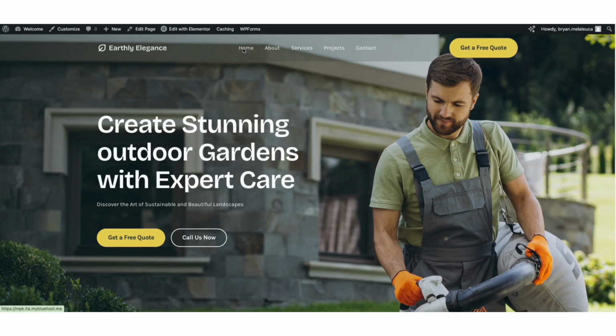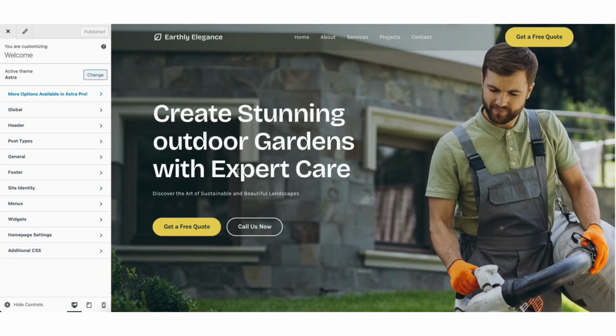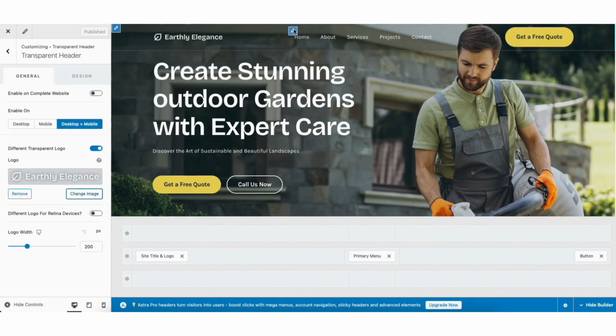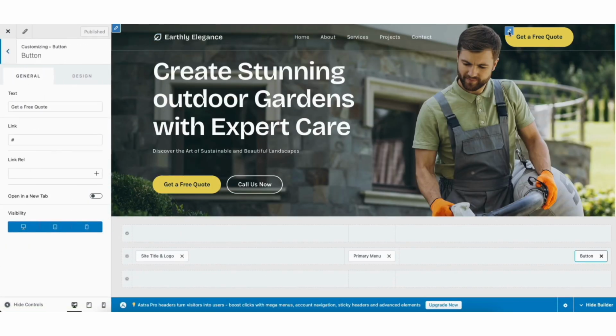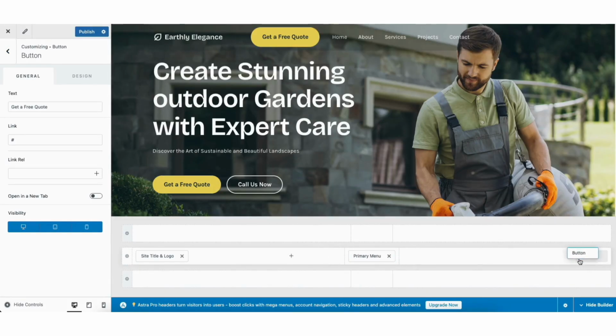This is the top section of your website where your logo, navigation menu, and phone number usually appear. To edit it, go to Appearance, Customize. Here you can click directly on elements like the logo, menu, or call to action button to edit them. You can move things around to get them how you like.